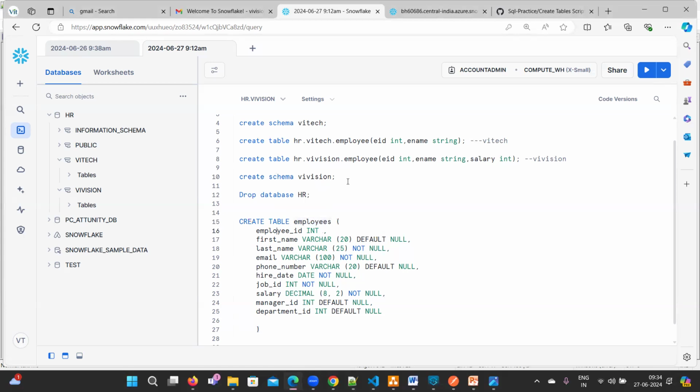Whatever you are seeing in black color, these are the column names: employee ID, first name, last name, email. If you know how to create it for 2 columns, then you can create it for even 100 or 200 columns. That is common for all.